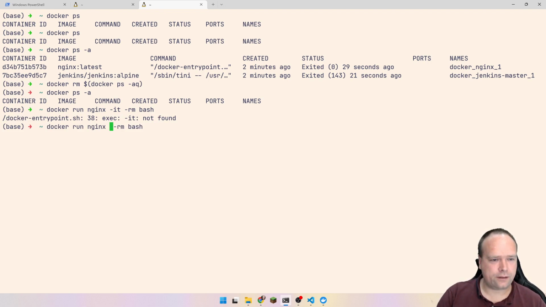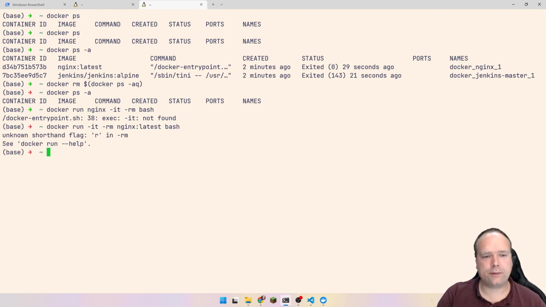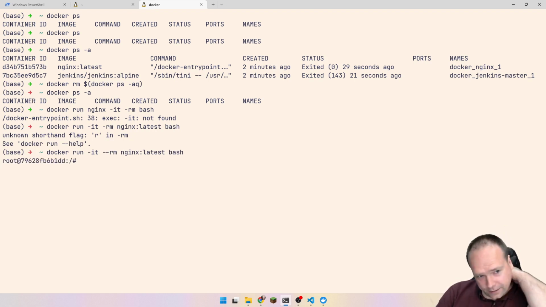-it, not found. -it like this, --rm like this, nginx like this, latest, that is the name of the image. Yes, like that. There were two dashes and then rm, hyphen hyphen rm. And now I'm inside the Docker container.